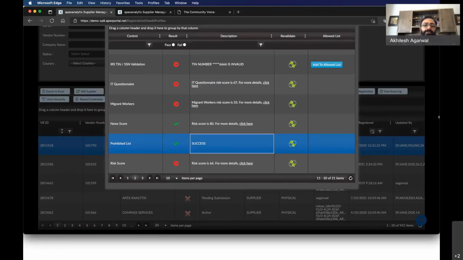And if there's a match found, we list it here. Other examples of sanctions lists are the FBI watch list, the United Nations watch list, the Bank of England watch list, World Bank, and so on and so forth. So there's a variety of data sources that we connect to, and we present it here.